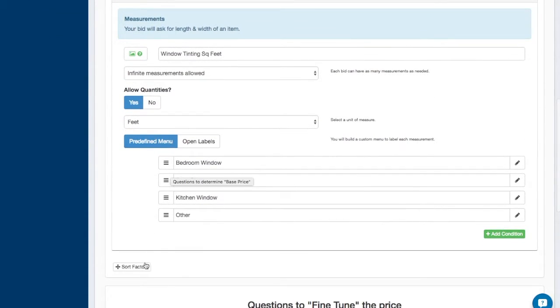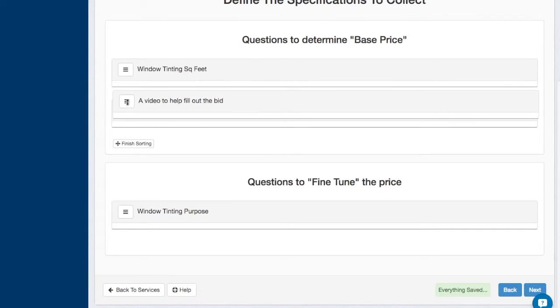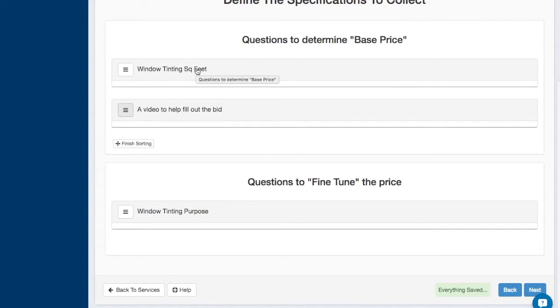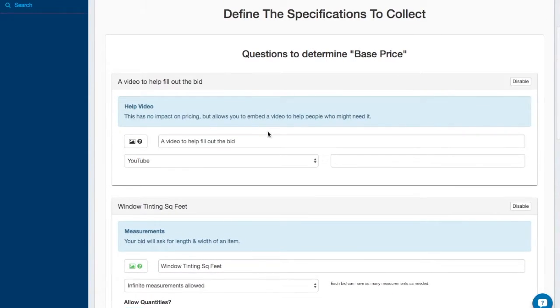And if you want to enter it into a different place in the bid, you can just click on the sort factors, and you could actually make it so that the window tinting is step 1, and then if the video was enabled, it would become step 2, and this would become step 3. So you can reorder things however you'd like. And then you'll just put in the little, we call it the query code, right after youtube.com, and that would be what you insert into here.